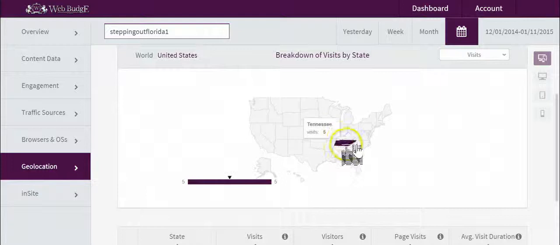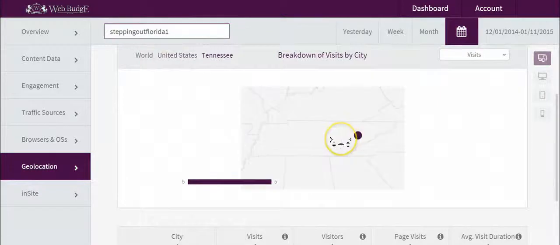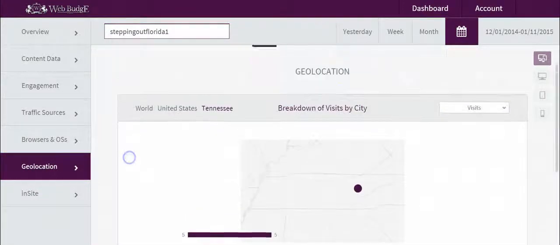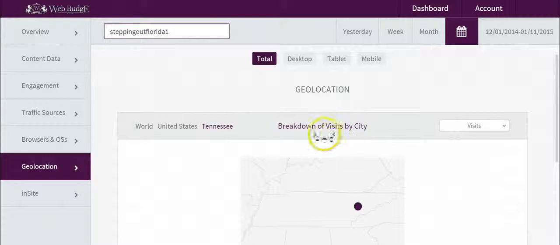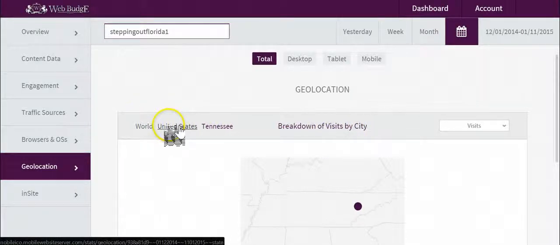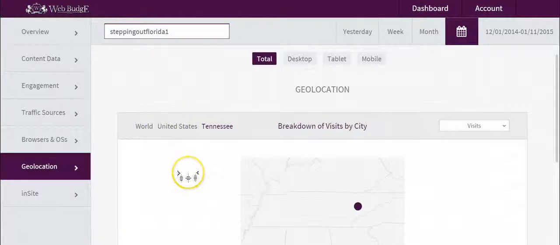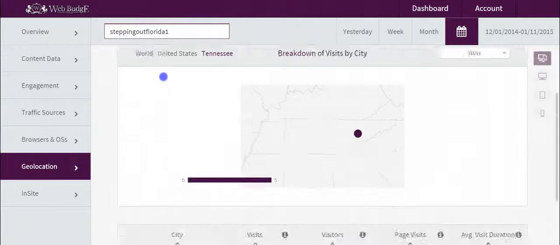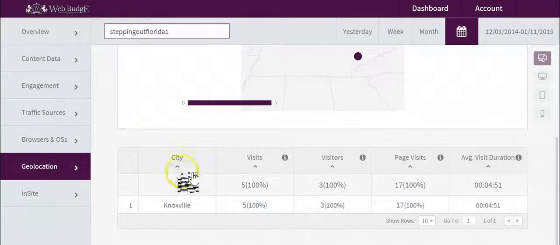And if I click on the state itself, I will also come over here to breakdown of visits by city. And if I want to go by state, or if I want to go back to the world, I have the nice little bookmark here on the left-hand side. So I can find it that way as well. So I'm looking here. I can see once again by city, visits, visitors, page visits, and average visit duration. Once again, I could pick by device on my right-hand side.